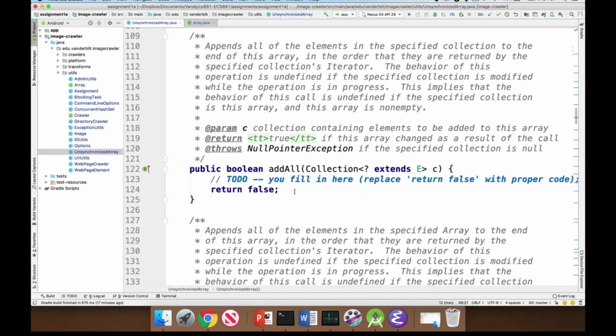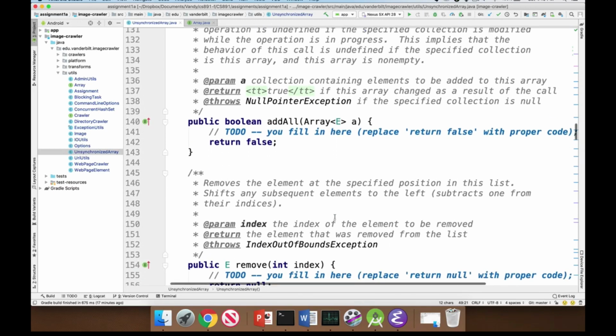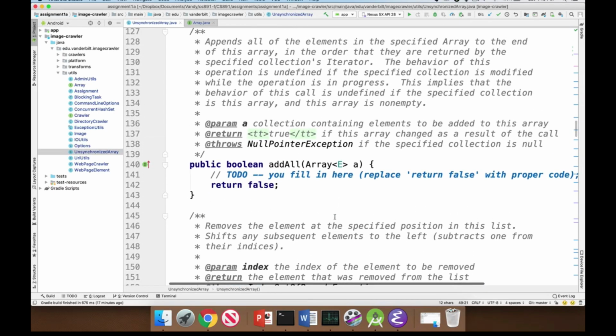Let's go take a look now at the next addAll method. This works on an array parameter as opposed to working on a collection parameter. And it's very similar. Once again, you check to see if the array is null and throw a NullPointerException if it is null. Check to see if the capacity is big enough by calling the ensureCapacity internal helper method. And then once again, you use the System.arraycopy method to do the appending, and then update mSize and return the appropriate result.